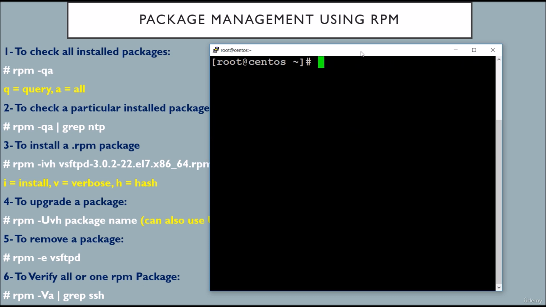To remove a package, you can run rpm -e. E is to erase. And then let's erase the package we just installed, vsftpd. Hit enter. And if you get no message, that means it's removed. It will not give you any type of confirmation.